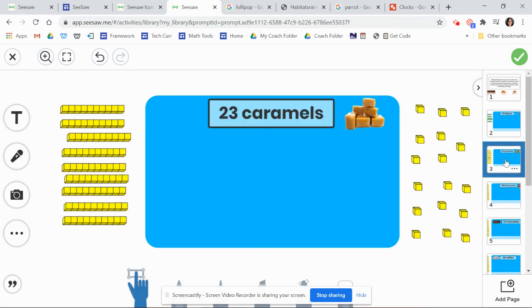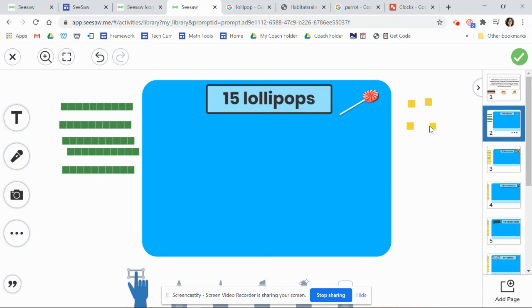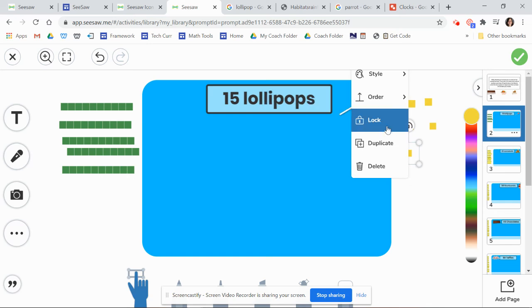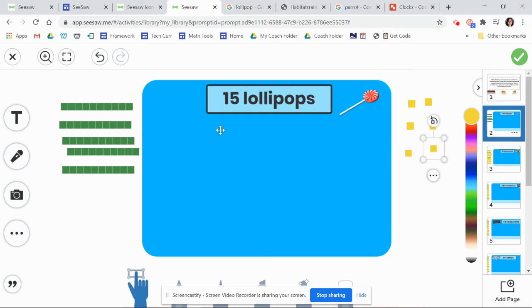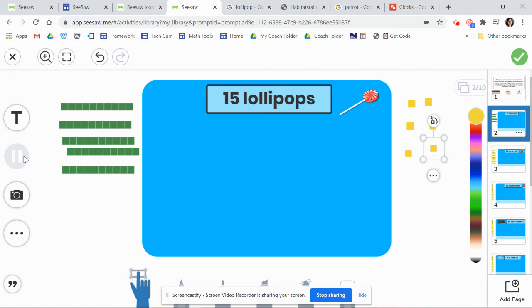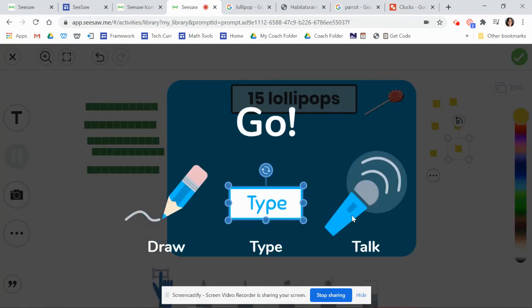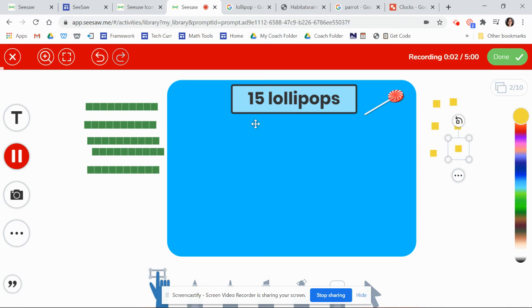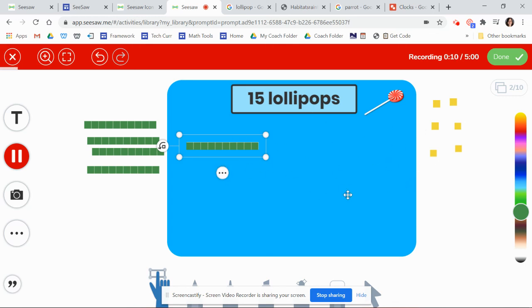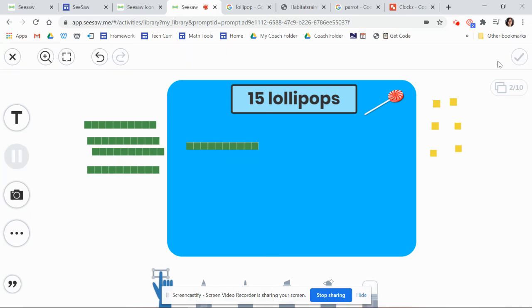I could also take my first slide, and I'm going to need more of these, and explain to my students how I want them to be doing this activity. You would do that by clicking on the microphone, and then I can draw, I can type, or I can talk while it's explaining. So I can just explain, okay, well, I need 15 lollipops, and this one stands for 10. So I'm going to drag out one 10 block, and then I would just keep going and I can explain it. And then I'm going to hit done.